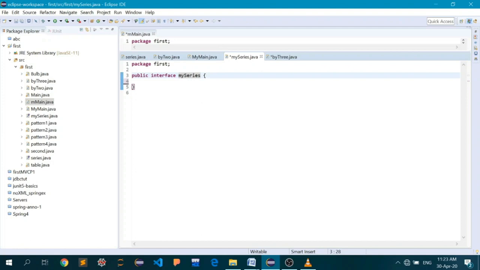Now this interface must tell you what should be done, but it must not tell you, traditionally, how it should be done. And what I am trying to say will make sense after a few minutes. Let me write the first method. I will write int and the method name, get next.